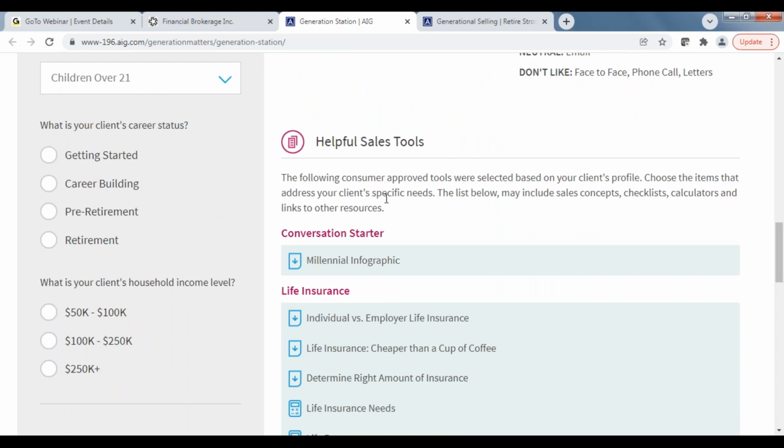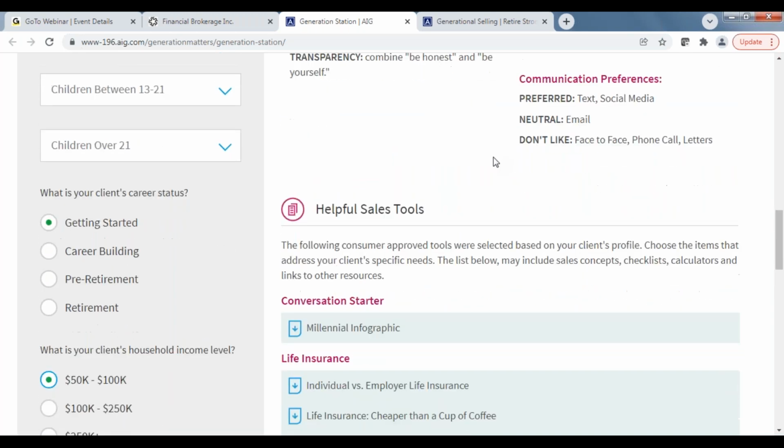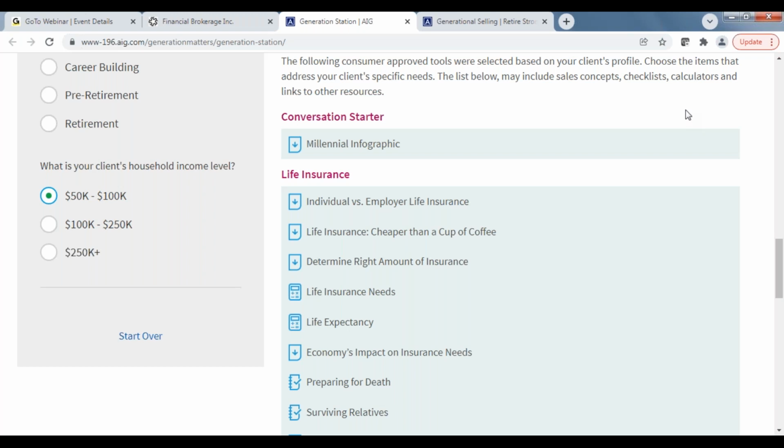We can get some more information, input on our client. What's their career status? At age 25, probably recently out of college, let's say they're getting started. And household income is probably not very high at this point in time, so let's mark the first category. And as you can see, we already have some additional resources that have appeared at the bottom here.